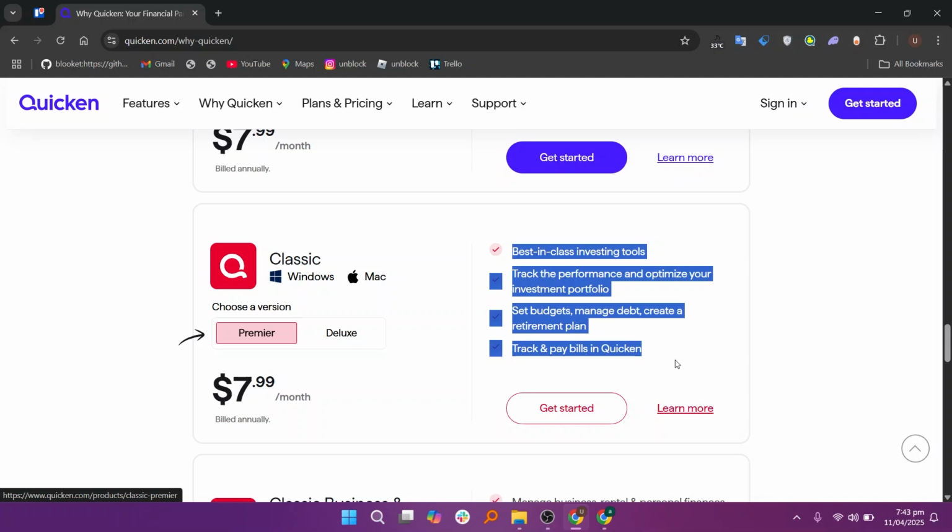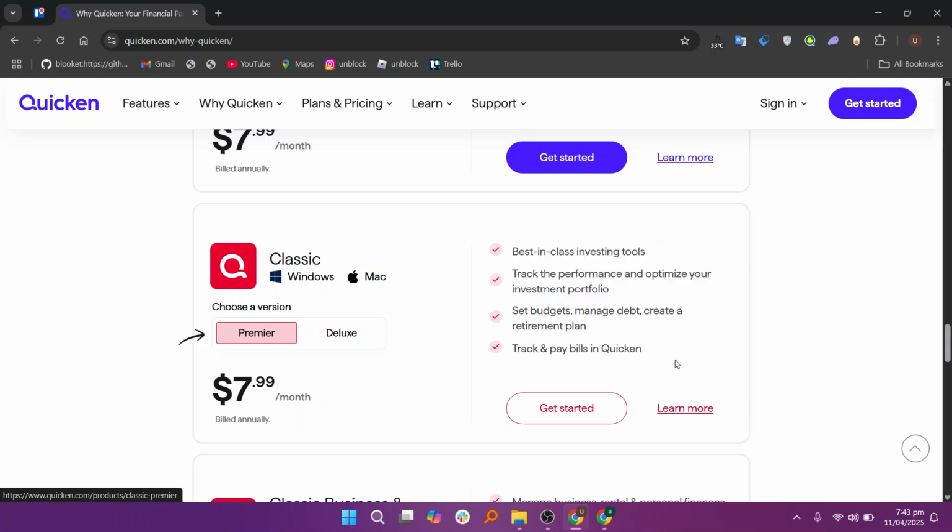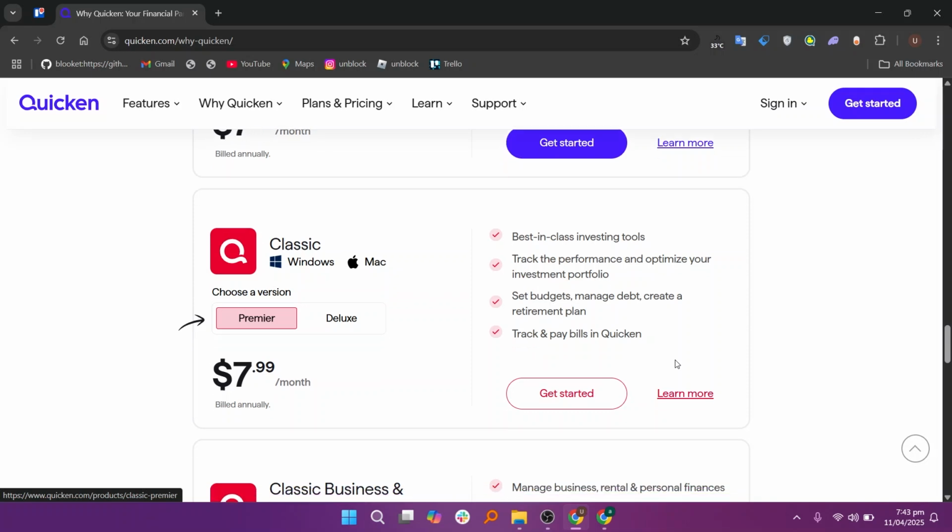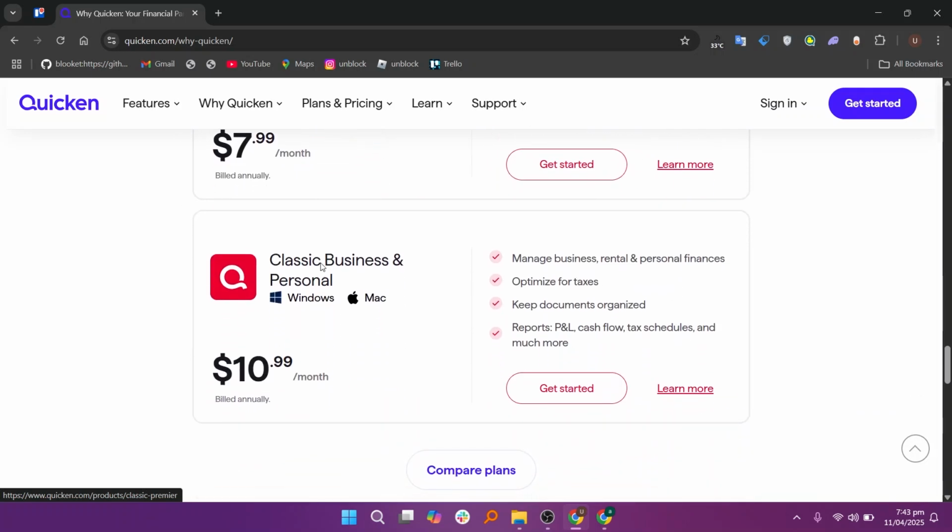Quicken Classic has a mobile companion app that syncs with your desktop so you can track spending, check your budget status, and log transactions on the go even if you're traveling or away from your main computer.